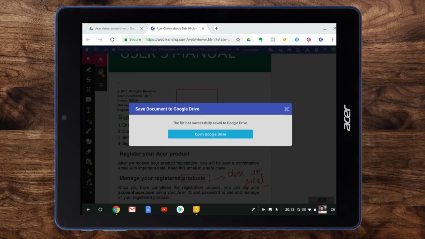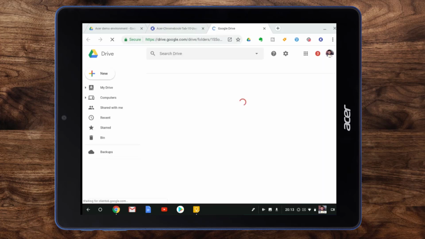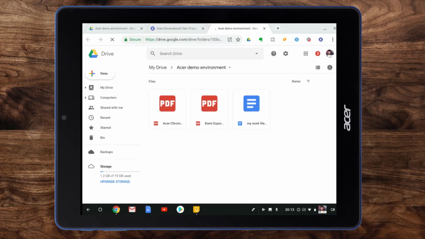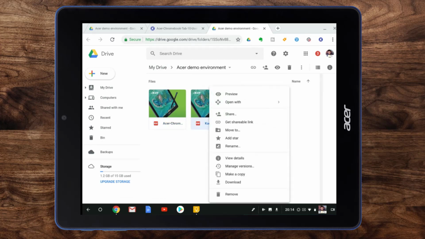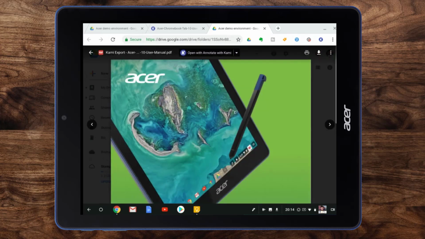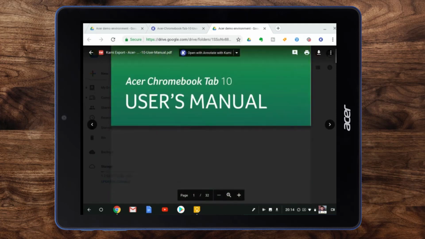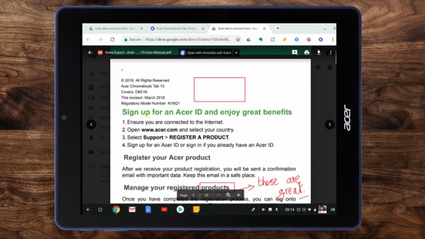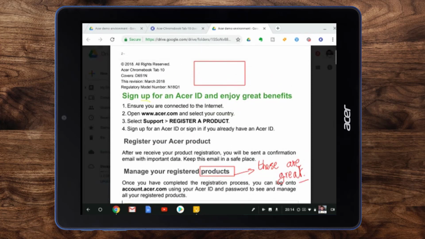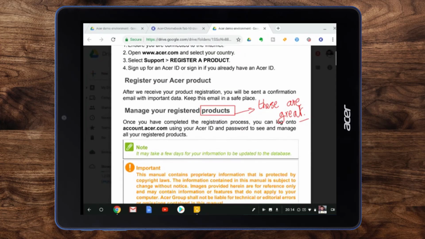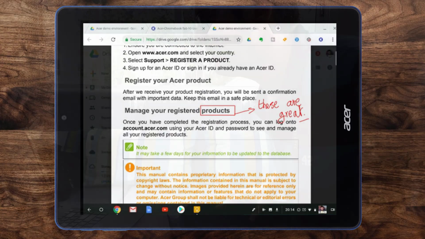So go ahead and open Google Drive, and there we now have two files, the original and the newly annotated PDF file. So let's have a look at the preview of this newly annotated PDF file. I'm going to scroll down, and you will see that all my annotations, my rectangular box, and my handwritten notes are all added onto this PDF. So a very useful and powerful feature, especially when you have a stylus.